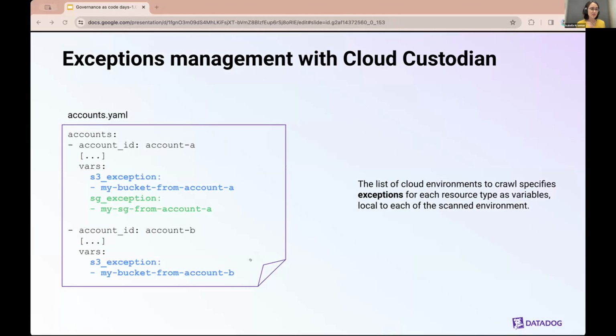Cloud Custodian has two configuration files in the way we run it, and let's first begin with the accounts.yaml. For each of the accounts, or each of the cloud environments that we want to scan and where we want to enforce actions, we will define variables. The name of the variable depends on the type of cloud resource we want to have exceptions for, like S3 exception and SG exception in this example. And the values of these variables is a list with the names of resources that are known exceptions. These variables are scoped by account, so you can have different contents for these variables depending on account A and account B, which makes it very flexible for you.